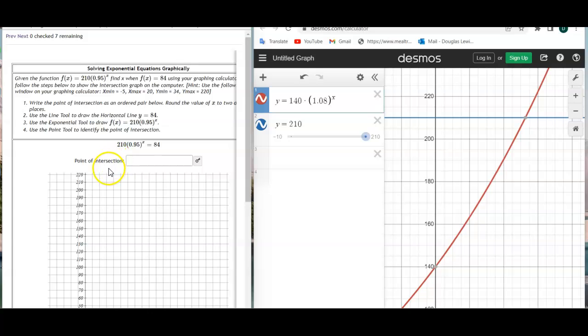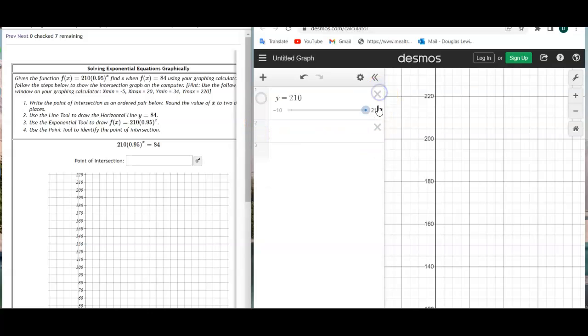So let's go over here to Desmos and plot these two functions: y equals 84, the solution part, and 210 times 0.95 to the x power. I already have a couple of graphs on there. You can click on this and it'll turn those off and not erase them, or you can x them out and it'll erase them since we don't need them anymore. But you could keep them up there if you wanted to. Desmos allows you to do that.